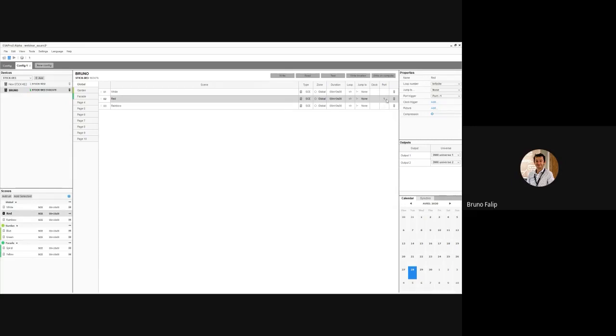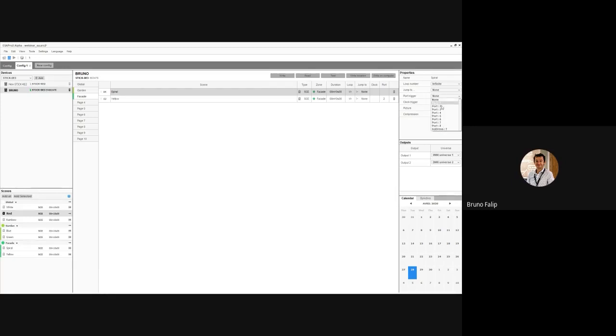You can see it shows the port here, and let's say on the facade, yellow, you could select port trigger 2. Okay, you could select port trigger 3 here. There are lots of possibilities, as long as you have, of course, something connected to the device.